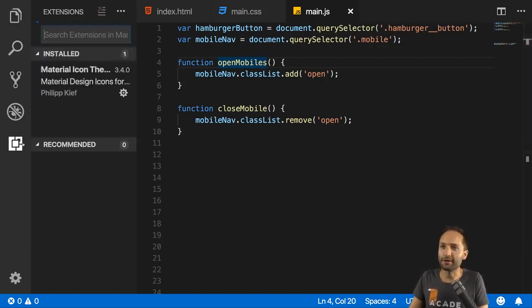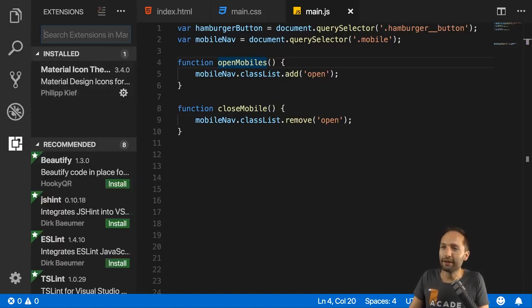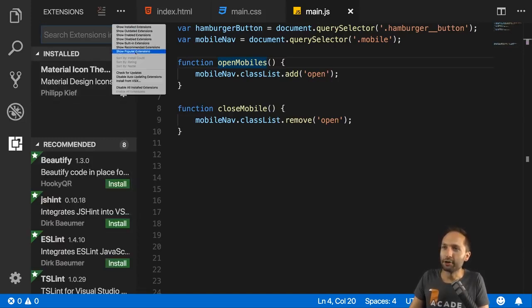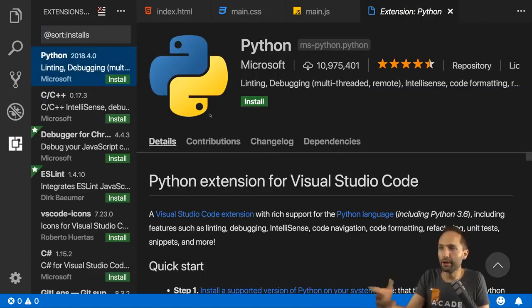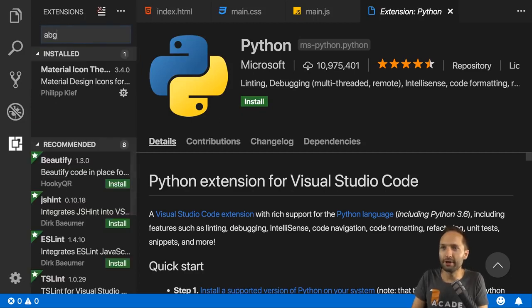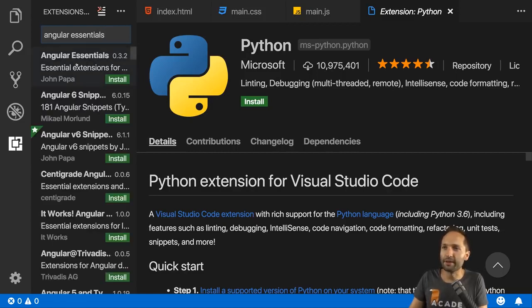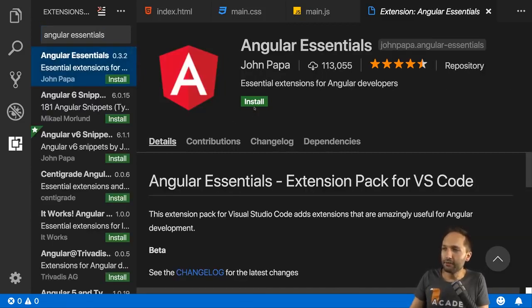If you go to the extensions down here, then you can either click right there and show the most popular extensions. For example, this one for Python. By the way, also an extension that we are using for Python. Or again, you can search right here. So you can, for example, type Angular Essentials, also an extension we are using. This one right here. And then if you hit install right there, you could install this extension.